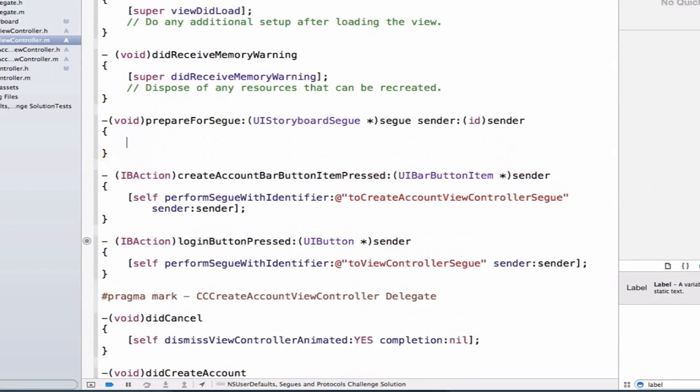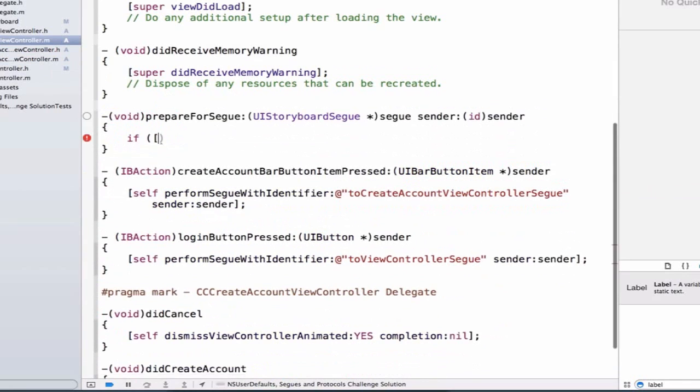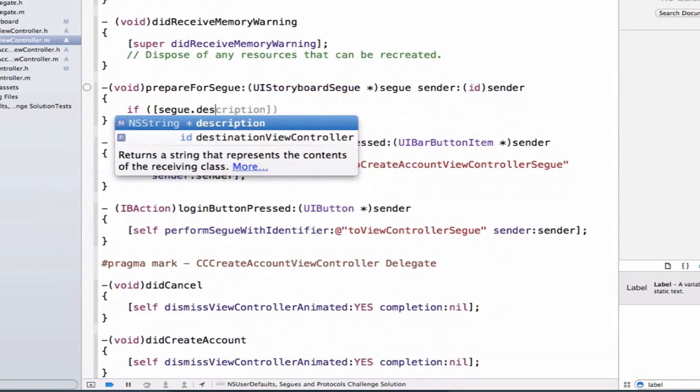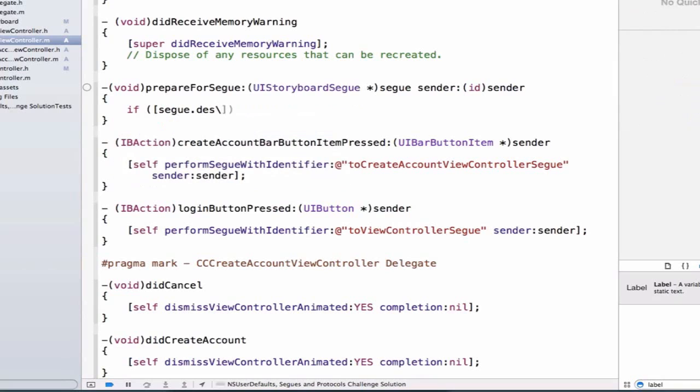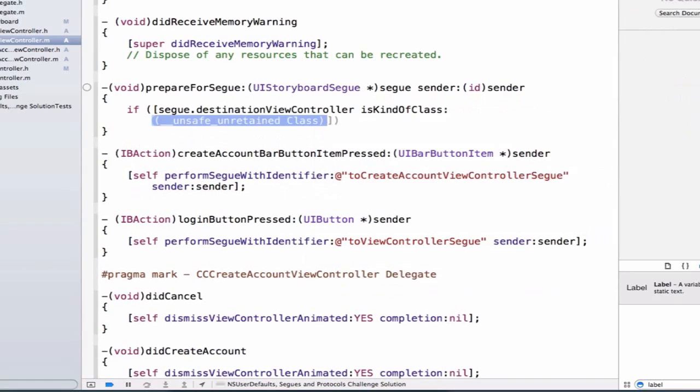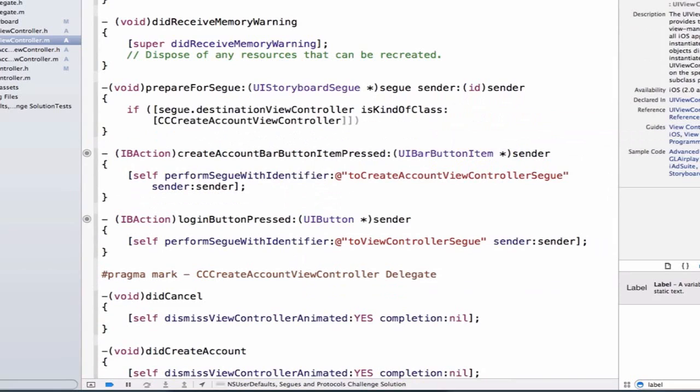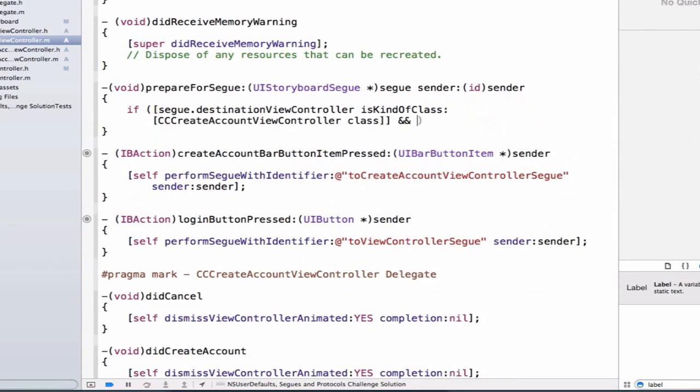And we're going to say if, and we're going to say segue.destinationViewController isKindOfClass, and we're going to say that this is going to be of CCCreateAccountViewController class. And let's use a double ampersand. And before we were doing an embedded if statement, but it's a little bit cleaner just to do it all in one line here. It was a little bit easier to see different sets of logic before, but we can put them all in one.